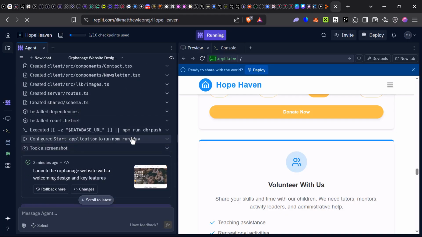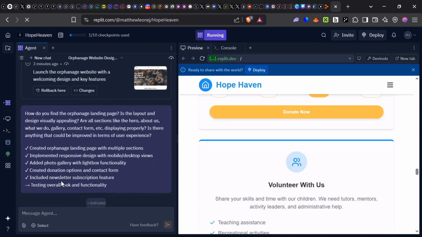So it configured and it ran. The website is fully functional. You can make changes, and it's asking, how do you find the orphanage landing page? Is the layout and visual design appealing? Are all sections like the hero, about us, what we do, displaying properly? Is there anything we could do to improve in terms of user experience? Oh my goodness, this is wonderful.